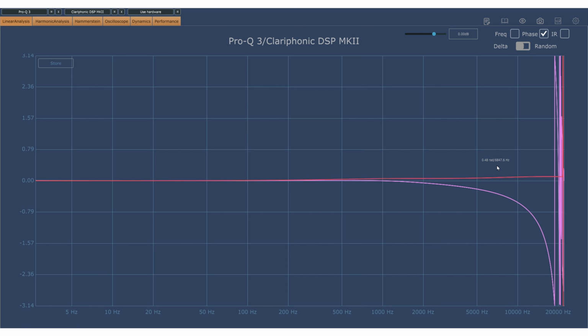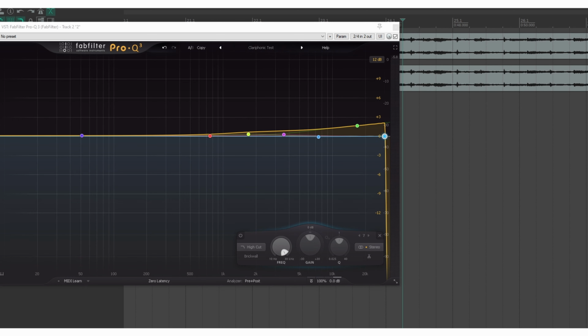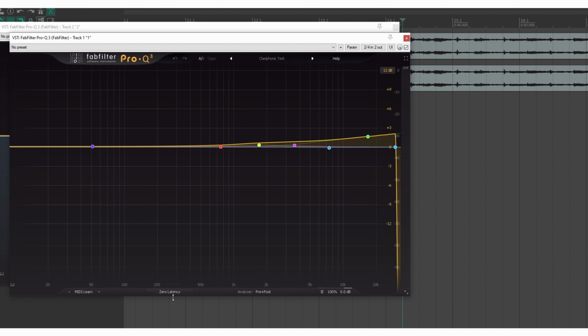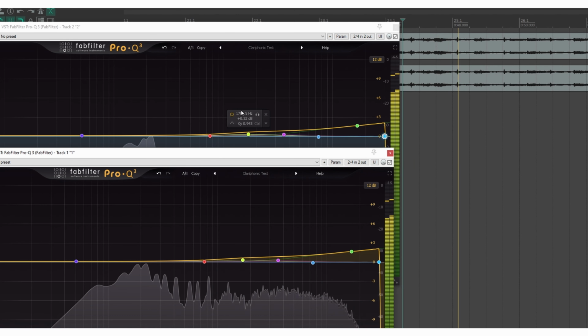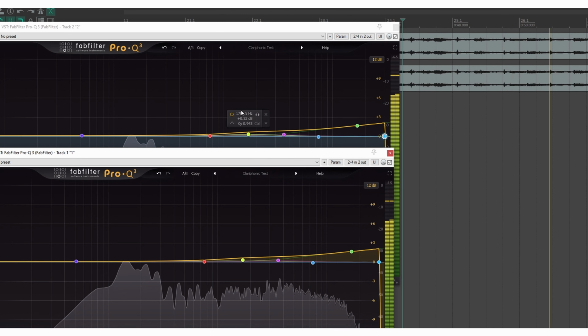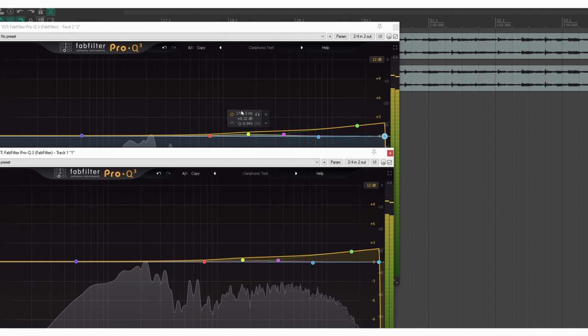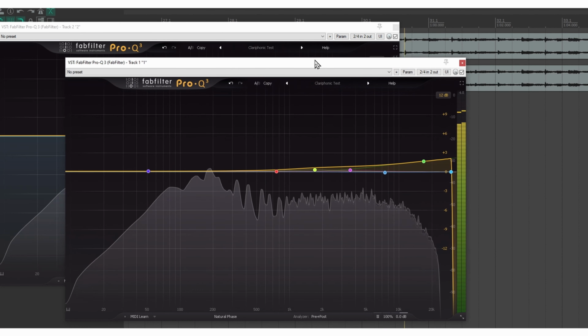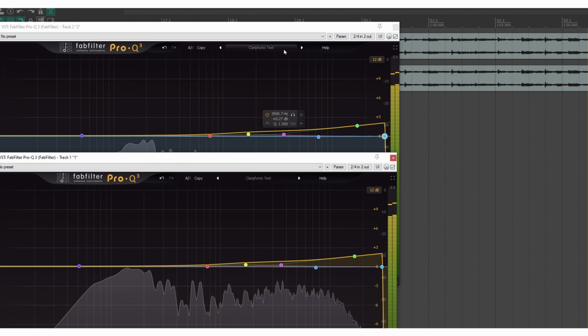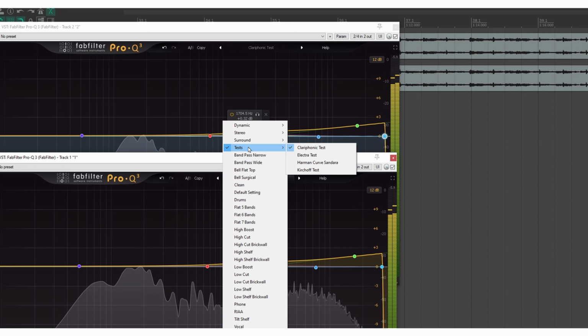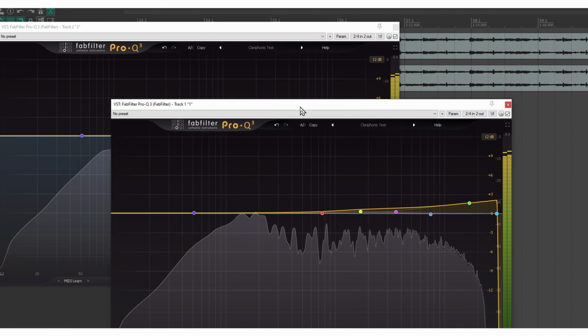And before you go ahead and say that phase won't make a difference, yes it does. And to show you that, here is a null test using the Pro Q3 Clariphonic preset that I made, one in zero latency and the other in natural phase. As you can hear, they do not perfectly null.